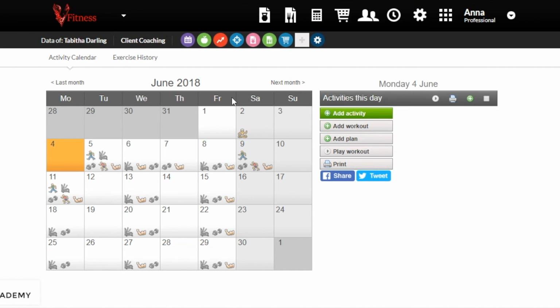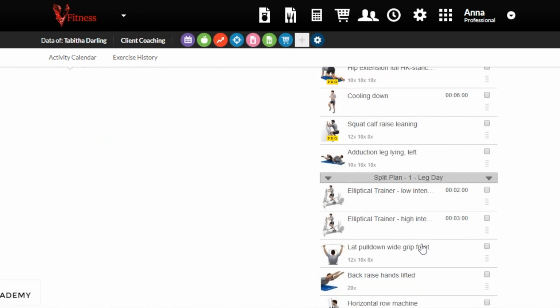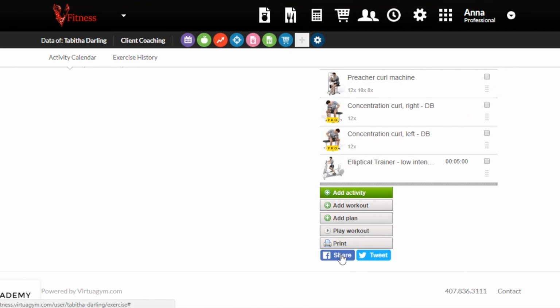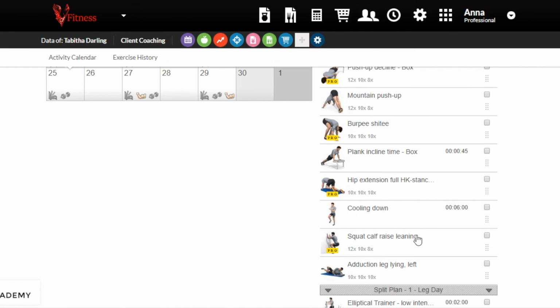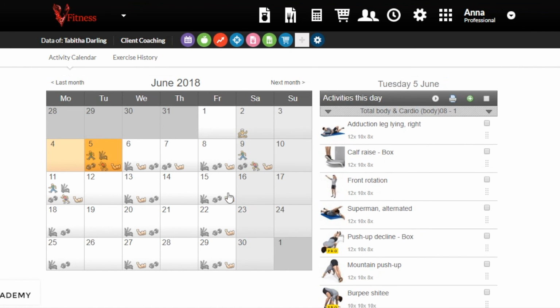So you don't always have to go through the workouts to assign it here. You can easily select the day desired and add a specific workout or add a specific plan, and then she will be able to do that. And again, the great part is that once they complete these workouts, there's an option here at the bottom for them to share their completed plan with their friends and family on Facebook and Twitter to again show off what an amazing personal trainer you are, what an amazing gym you are, and how excited they are to be part of it.